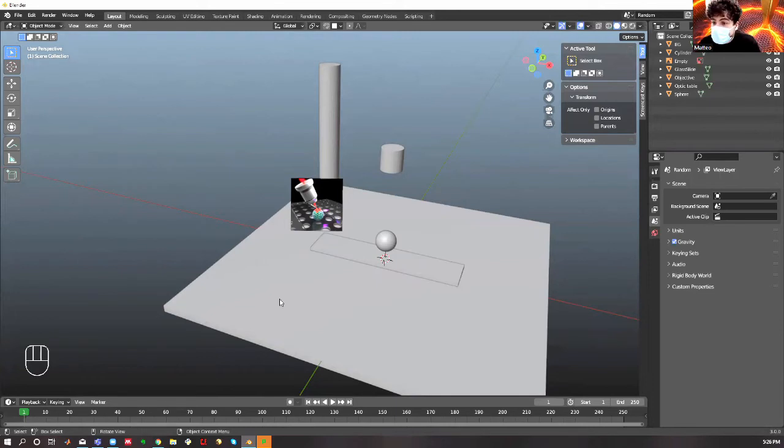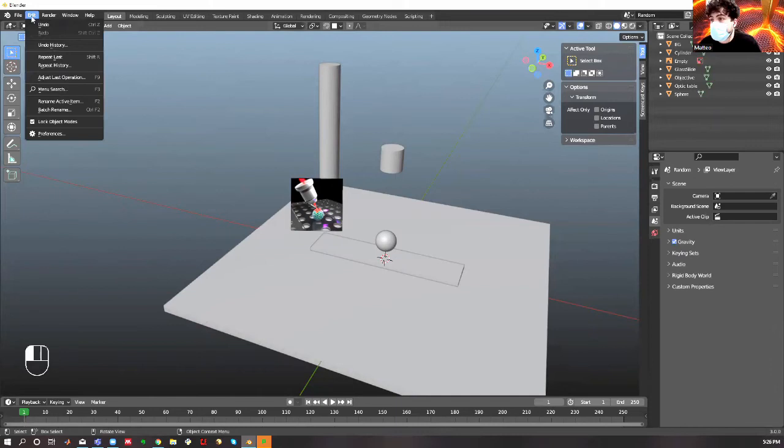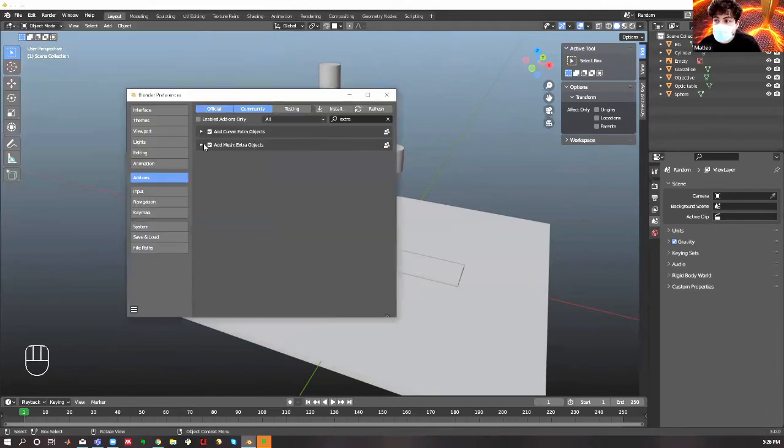Matteo, could you please repeat how to add the add-on? Okay, sure. Edit, here, top left, Preferences. You see the Add-ons, and then you look for Extra, and you click in this small square. Once you click, it's already inside. So you don't have to click install.